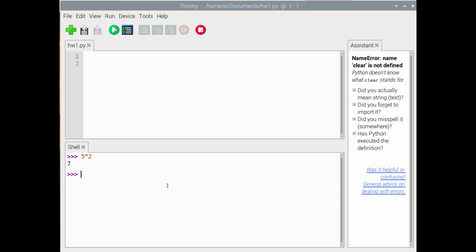This is just one of those things that can be frustrating because it gives you a numeric answer, which is what you were expecting, but doesn't give you the numeric answer you were expecting. So that's why I wanted to show it. If you actually want to do 5 to the second power, you would say 5 double asterisk 2. That gives you your 25.